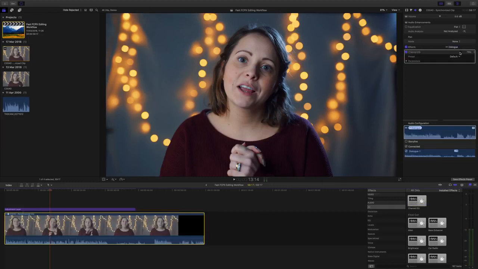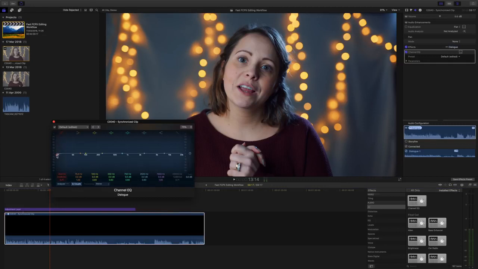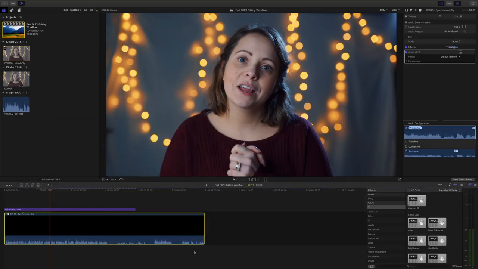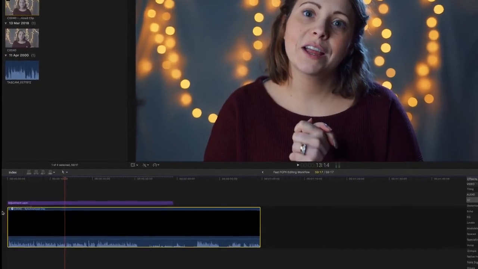If you can do that, it means you won't have to mess around adding tons of EQ, compression, a limiter, whatever you need to make your audio sound good for every single project. You'll have almost like a template that you can copy across, and it'll save you so much time.